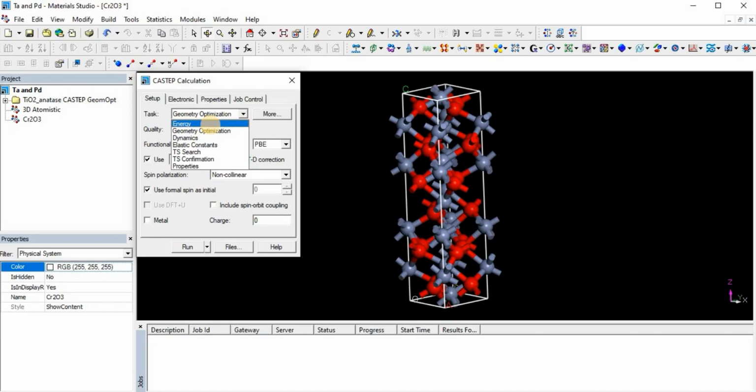The usage of this task is for finding the energy of a given crystal or a given molecule. You can use this task for comparing the stability of different structures, and for preparing the input parameters for further tasks. You can say that it is the first step before optimization.